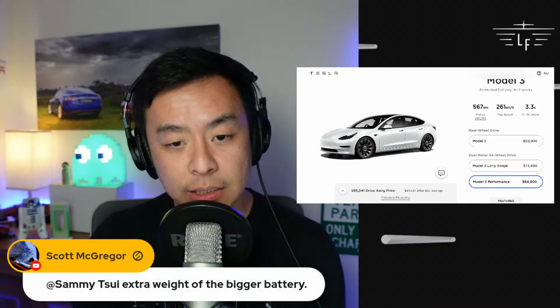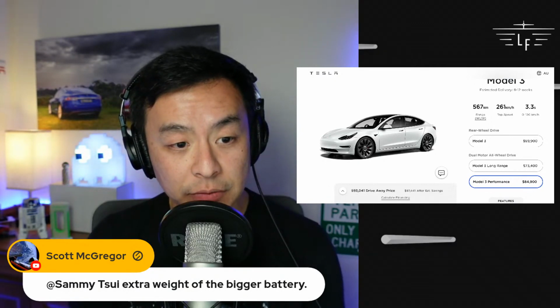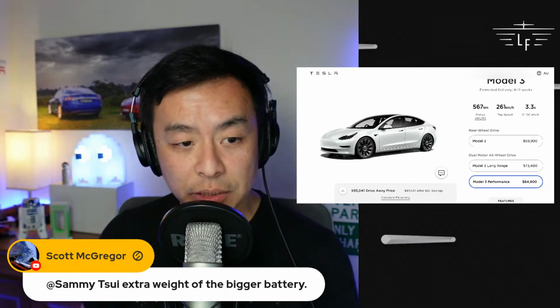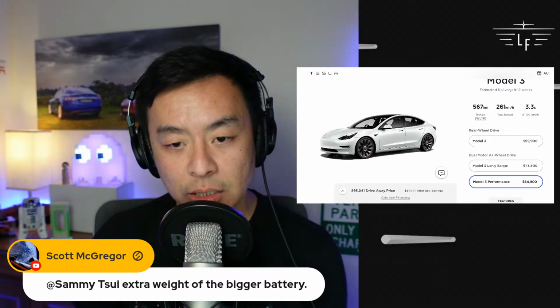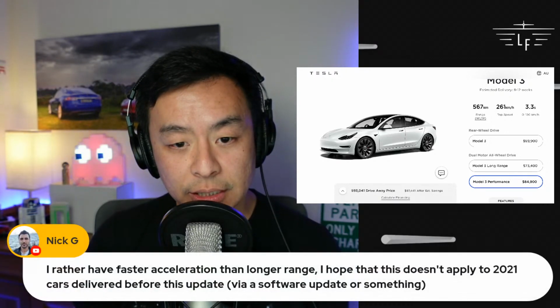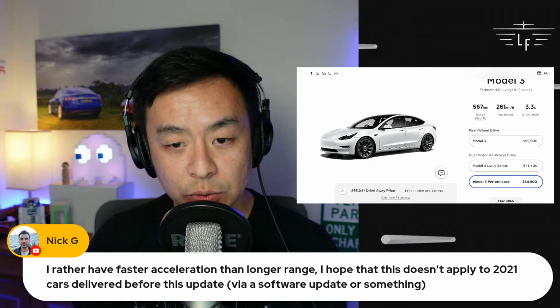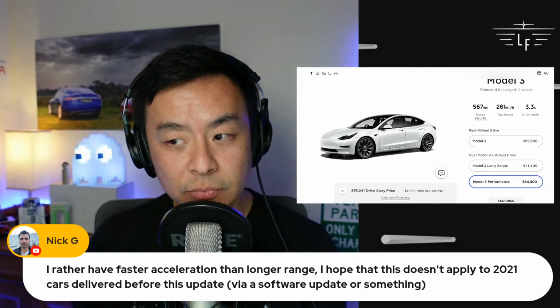Scott was saying, in answer to Sammy's question about whether the speed is limited because of the extra weight of the bigger battery, yes, I kind of was thinking that, but how come long range performance has not decreased in acceleration? With regards to the acceleration, Nick says, I'd rather have faster acceleration than longer range. I hope that doesn't apply to 2021 cars delivered before this update, via software update or something. I think what you see is what you get, Nick and everyone else.